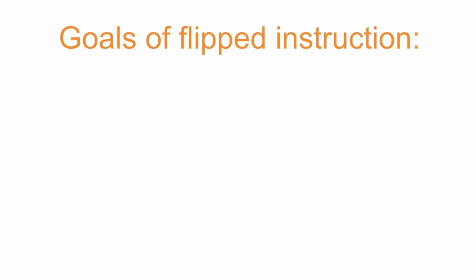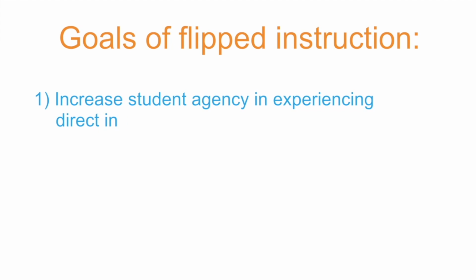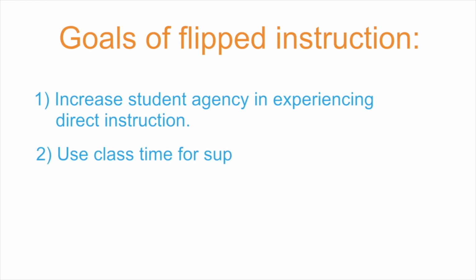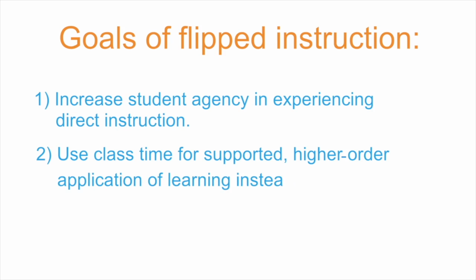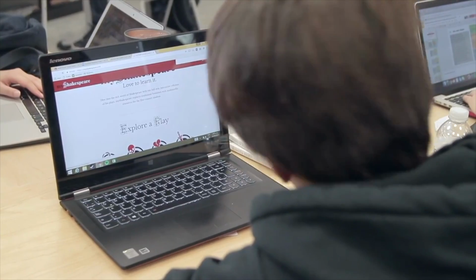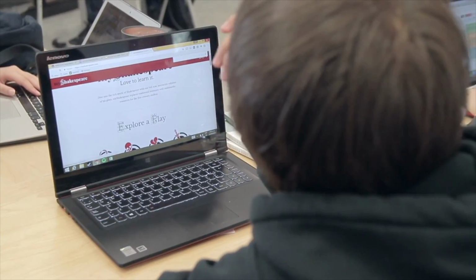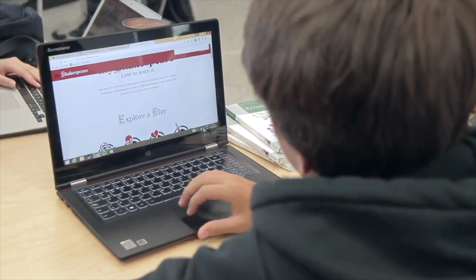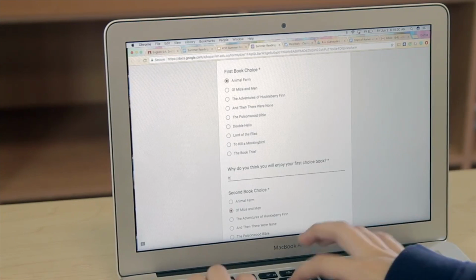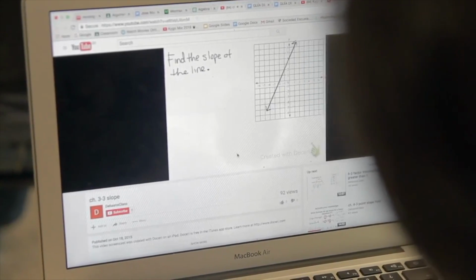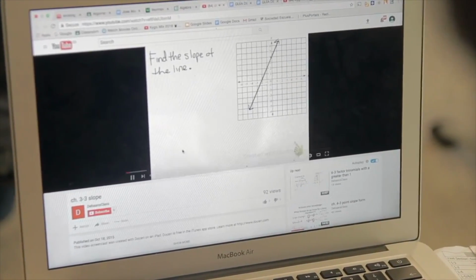The high-level goal of flip instruction is increased student agency over pace and place of learning and the use of class time for highly engaging application of that learning. The flip model is also a great model for classrooms with limited access to technology during the school day, as students can utilize the flipped content and communication platforms outside of class.